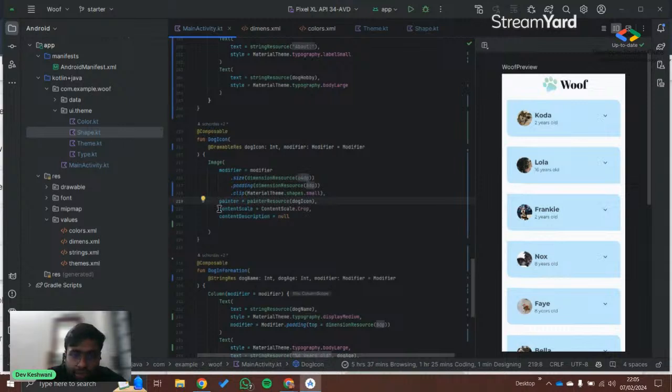Okay, we also have one more property, content scale. Now you can see if I remove this content scale property, or make it a comment, and I rebuild the app, the image will not be in this round shape. It will change its shape. So by providing the material shape theme in the dot clip property and providing a scale, we can scale our images. Basically we are clipping the images inside that shape.